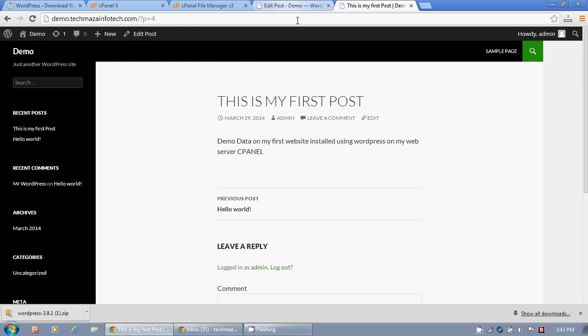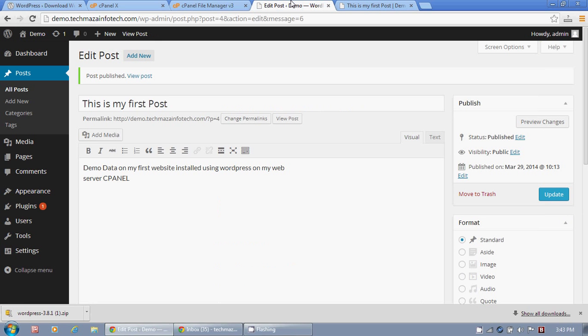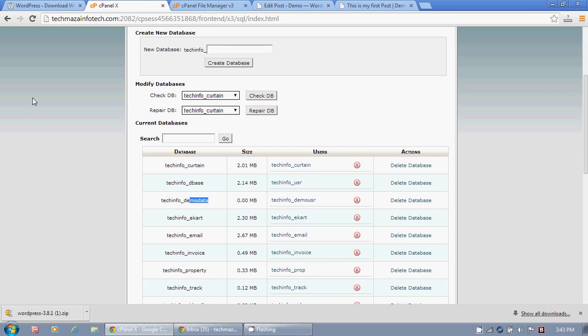So these were the steps which would help you to install your WordPress application on your control panel.